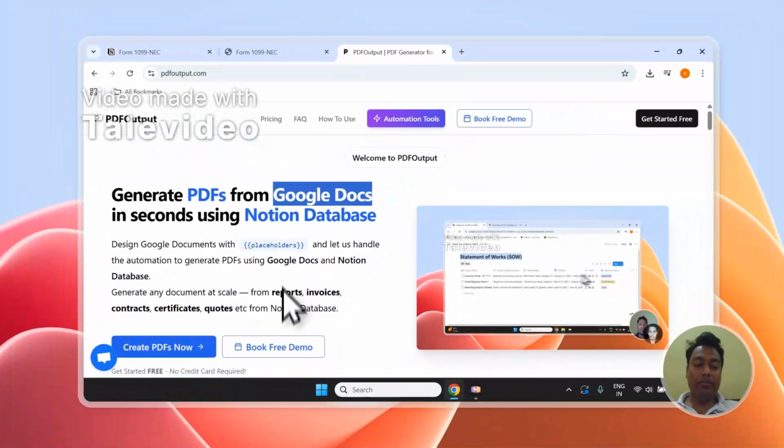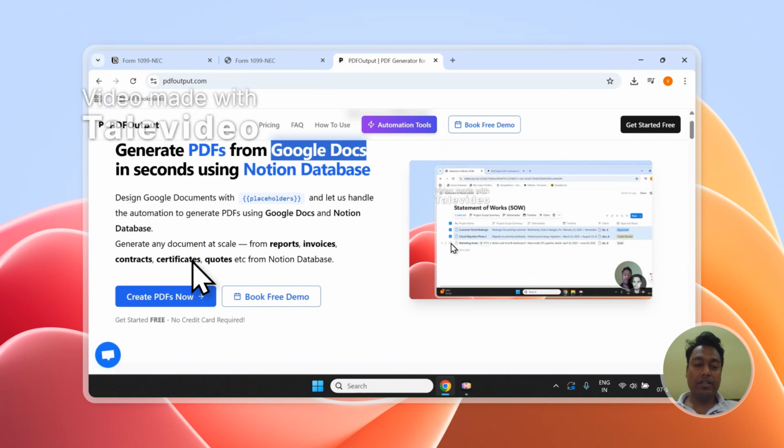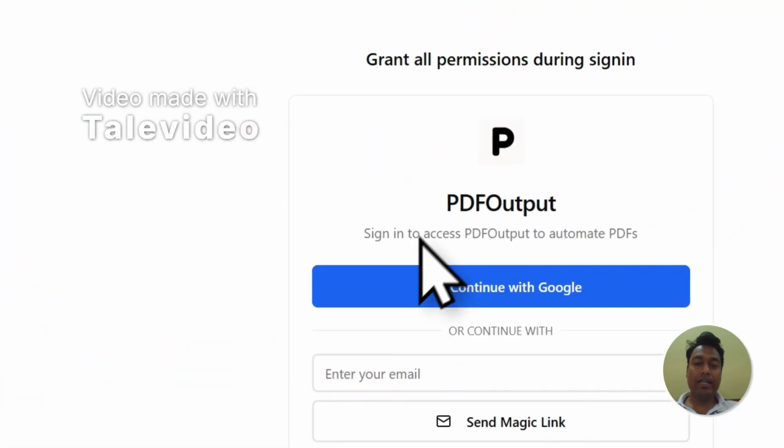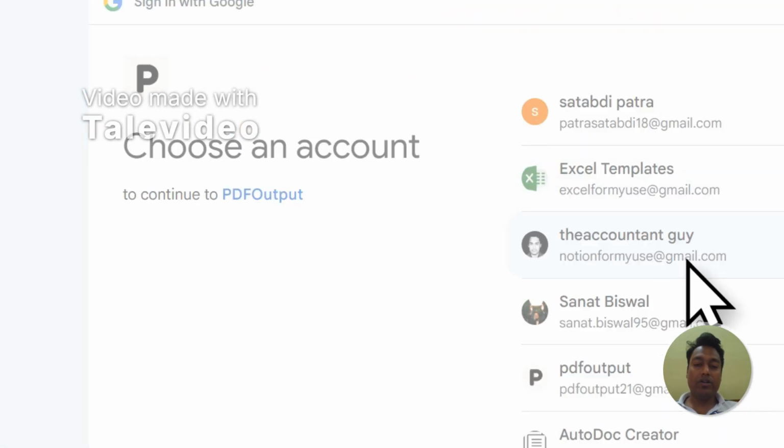You can create any reports, invoices, contracts, certificates, or even quotations that you're looking to generate on an everyday basis using this automation tool. Click on create PDF and quickly sign in, and then we will see how the automation will work out.